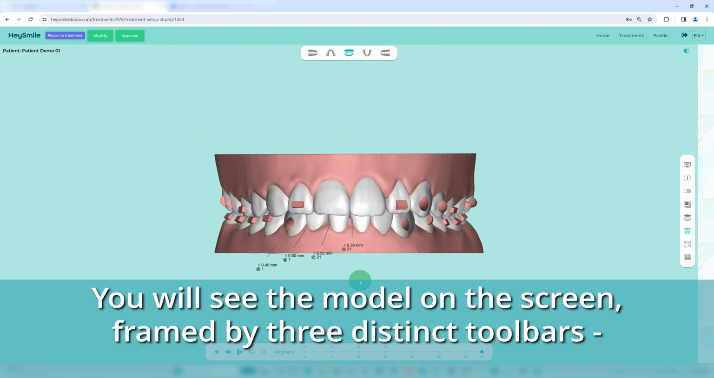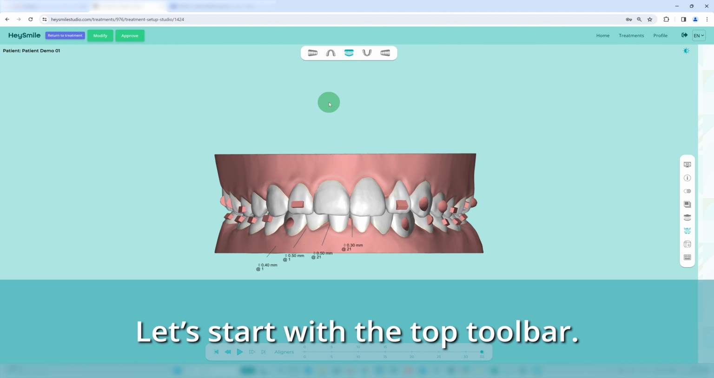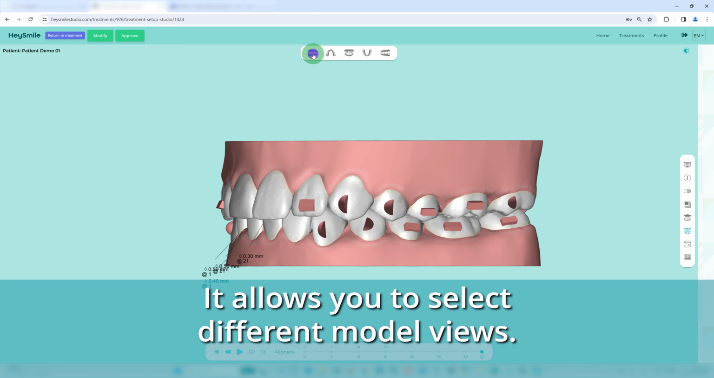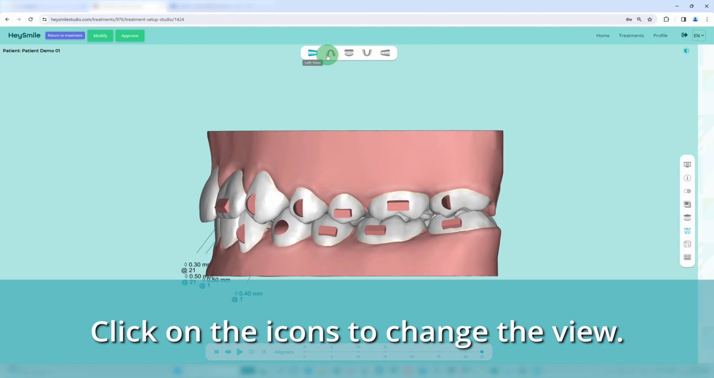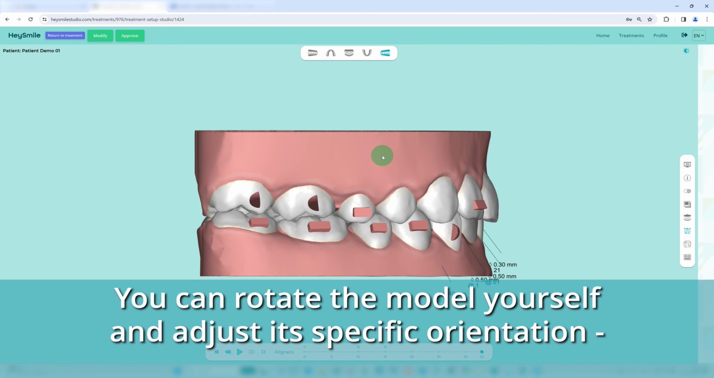You will see the model on the screen, framed by 3 distinct toolbars located at the top, right, and bottom edges. Let's start with the top toolbar. It allows you to select different model views. Click on the icons to change the view. The currently selected icon is always highlighted. You can rotate the model yourself and adjust its specific orientation by clicking and dragging your mouse cursor on the model. Use your mouse's scroll wheel to zoom in and out.